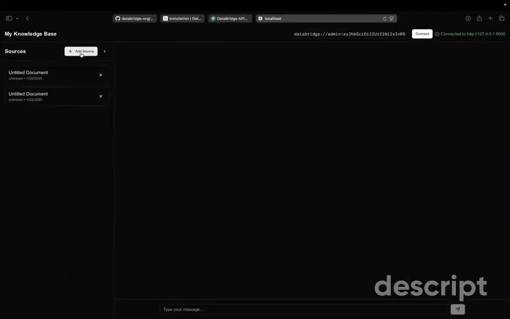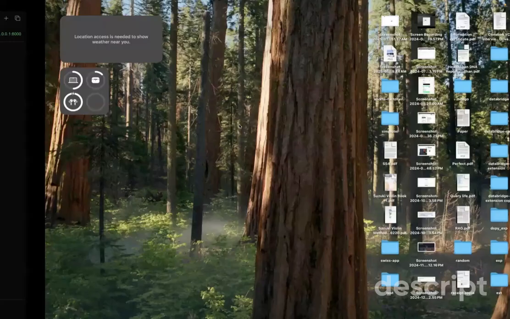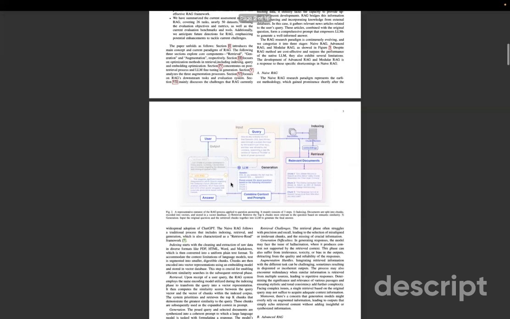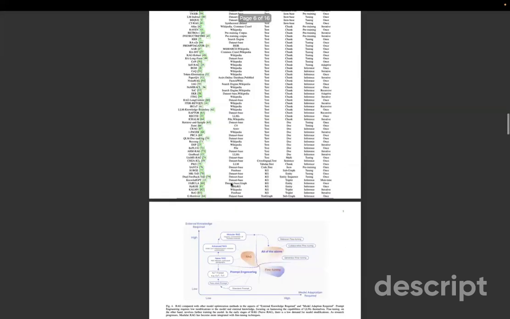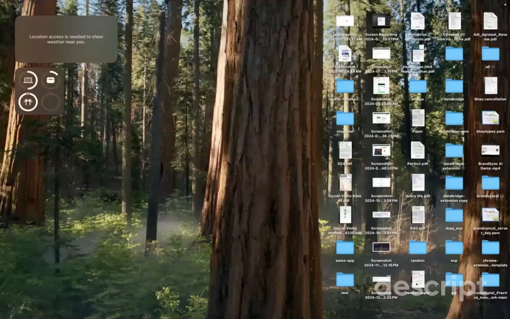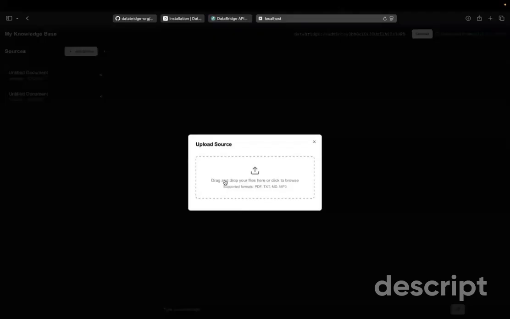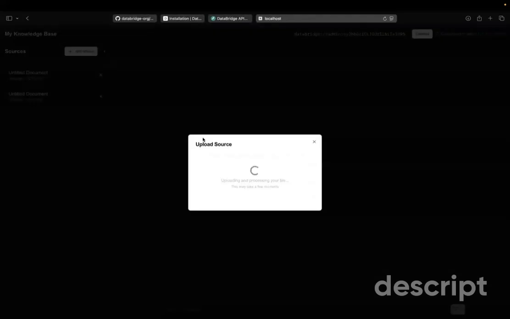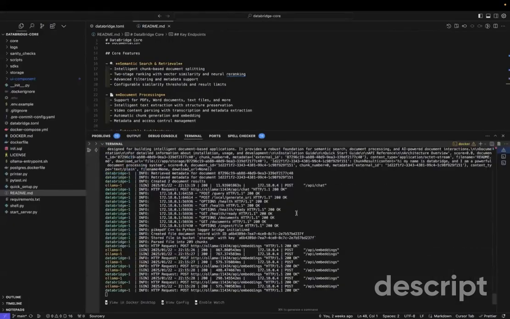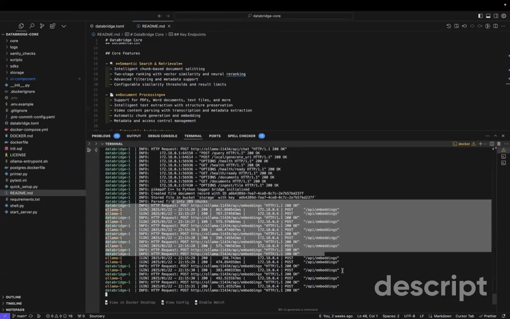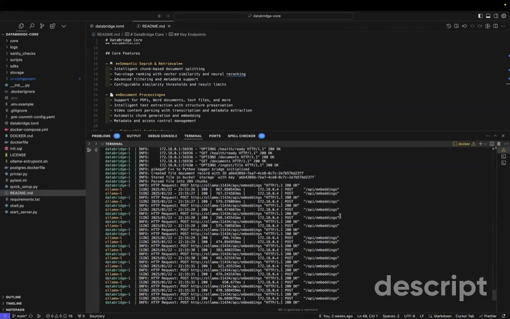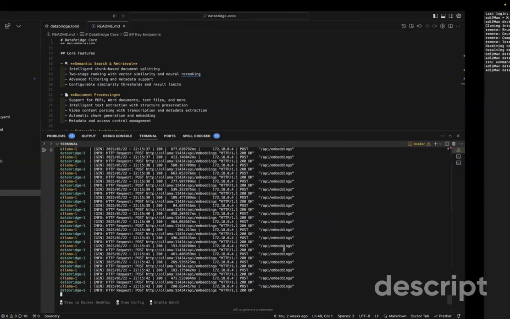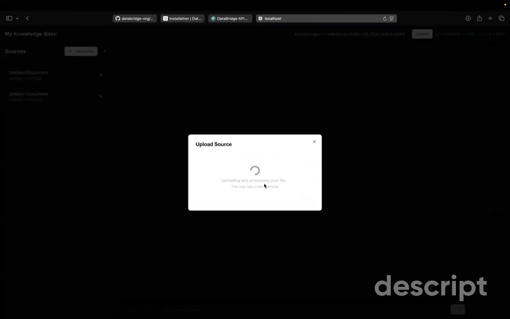Let's try and insert a new document. I have this document about RAG systems, which has information about what a RAG system is and the various approaches in a RAG system. Let's try and ingest this document using the UI. So let me do add source and click on RAG. We can check our server and see that it starts creating many embeddings for that document. It's a large document, 30 pages or so. Once it's done, we'll get a good to go response and the UI component will stop loading.